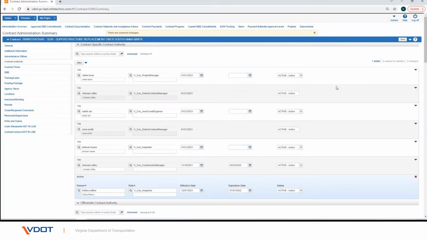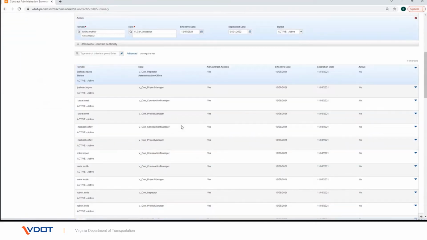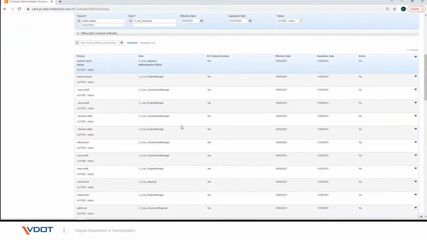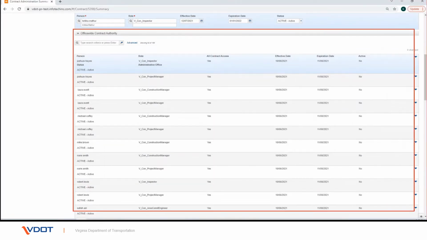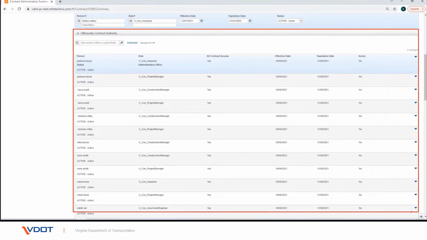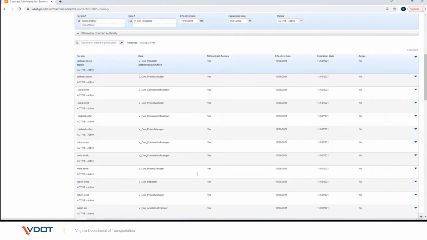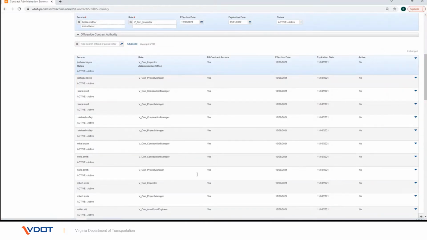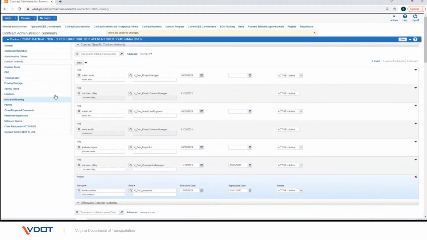The Office-wide Contract Authorities section contains a list of all the office-wide contract authorities in the system that would include this contract, listed by person. The information in this list is view-only and cannot be changed. You can also grant contract authority to multiple users.